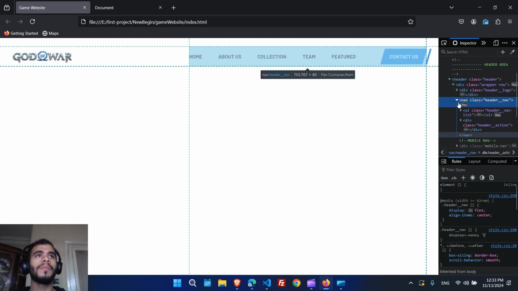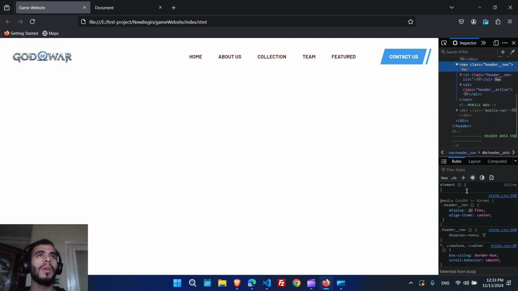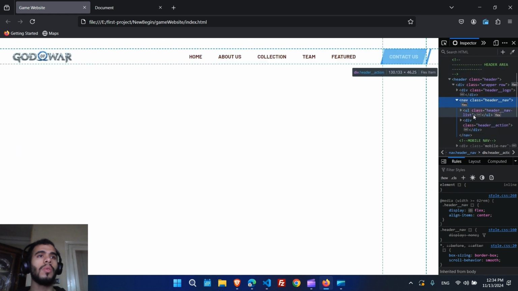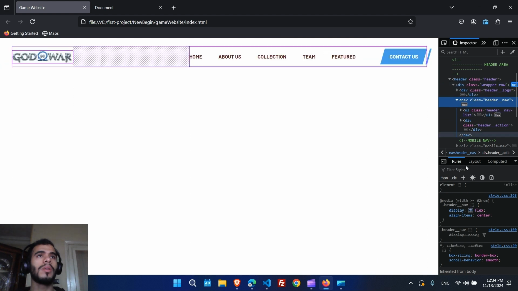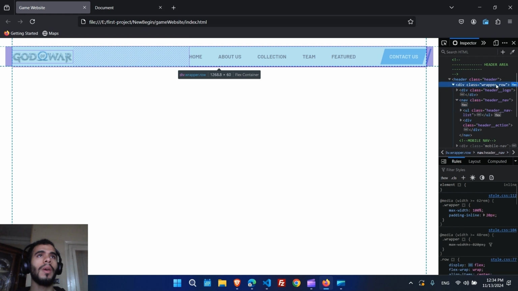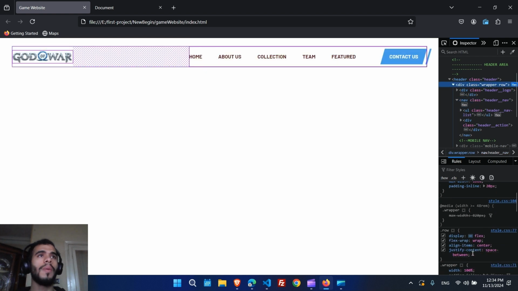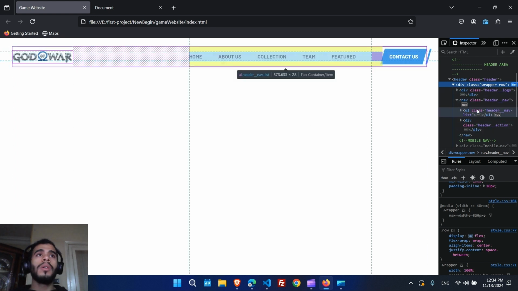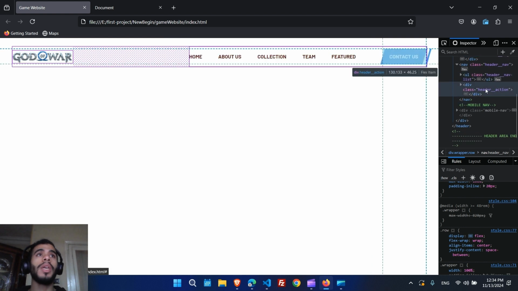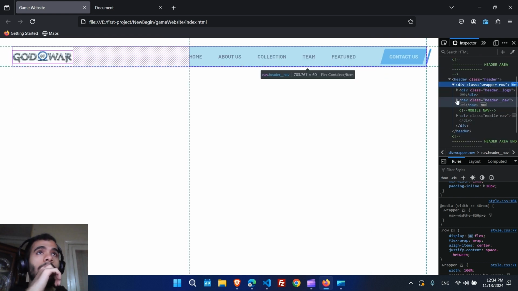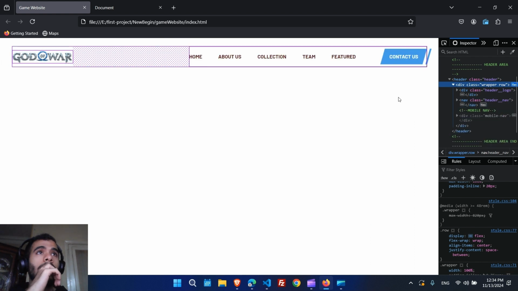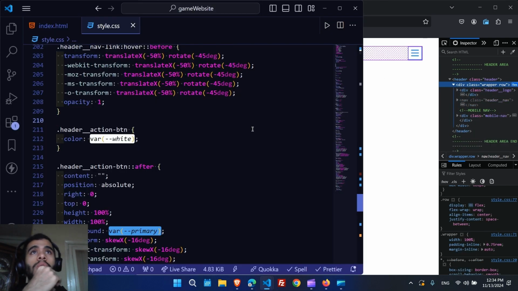So we can make in the nav, we already gave it display flex. With the wrapper, we give it display flex, justify content space between. So we need to change the HTML. So we can put this button outside the nav. When we put it outside the nav, we can give the flex to the bottom and also the list.